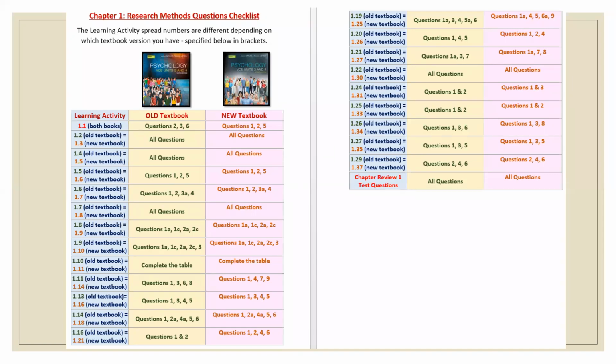Depending on which textbook you have, you will do the learning activities accordingly. So if you've got the old textbook, the green one, it'll be 1.2. So 1.2 is 1.3 in the new textbook. Okay, so that's how you're going to read this entire document that I've created. That's basically the chapter 1 research methods questions checklist.